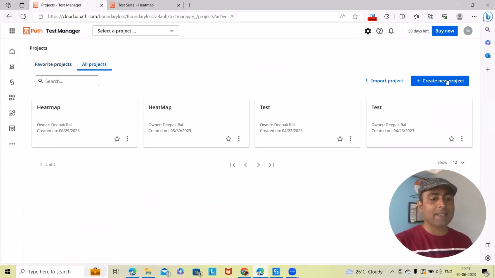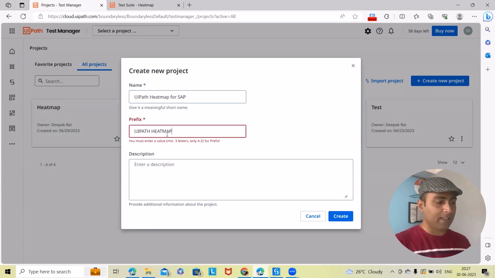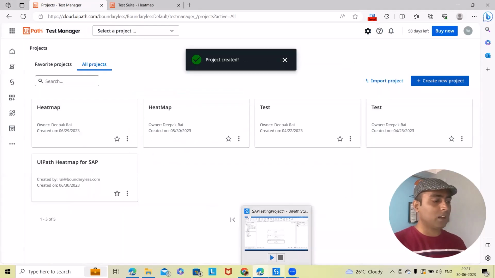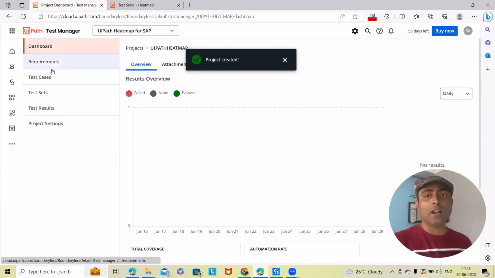When we are creating a new project, you have to specify the name of the project. So here I'm just giving the name UiPath Heatmap for SAP. Specify the prefix if you have one. So let's consider UiPath Heatmap as the prefix. Click on create. Now you can see this project is created successfully. Whenever we create any project in UiPath Test Manager, you won't find the heat map sections available.